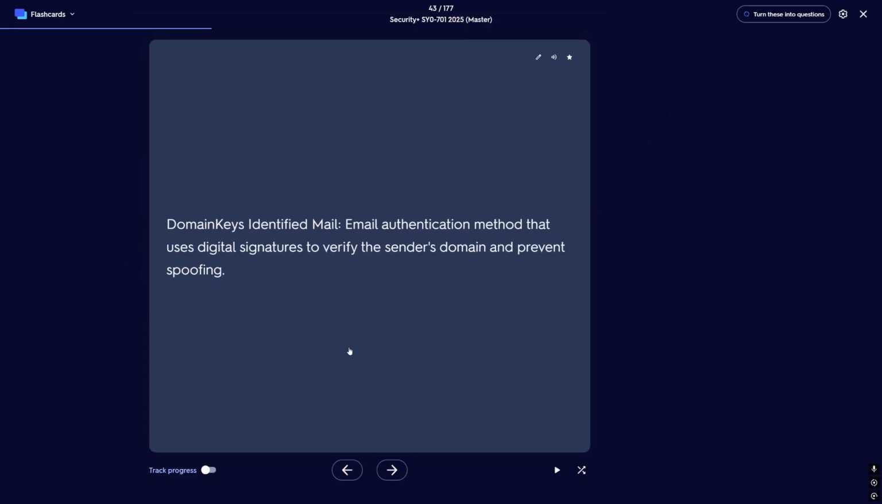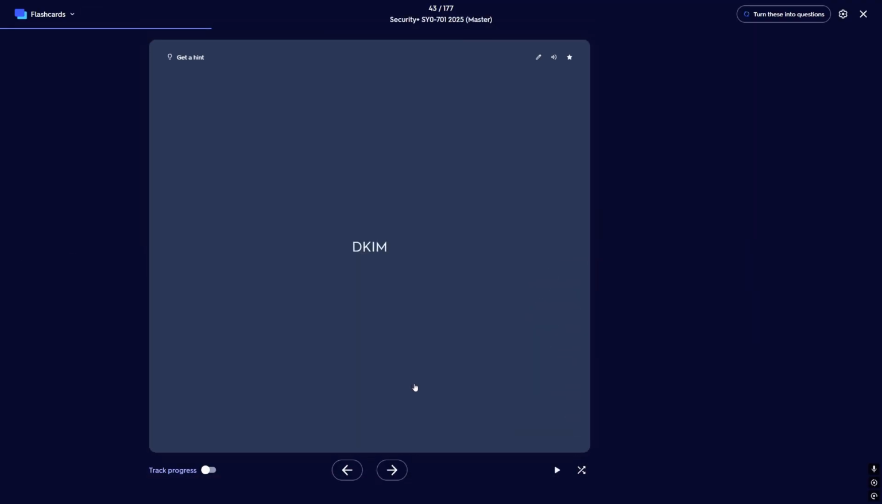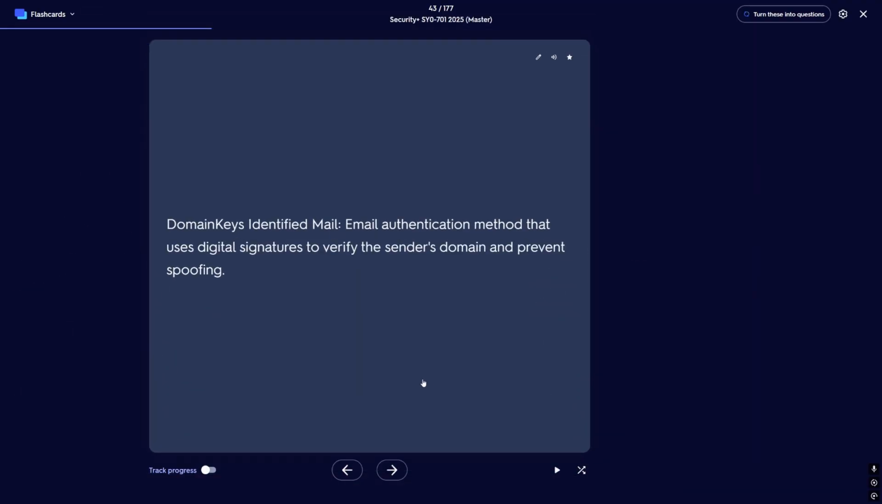Next we have DKIM, which is an email term. DKIM is the DomainKeys Identified Mail, which is an authentication method using digital signatures to prevent spoofing. DKIM, DomainKeys Identified Mail.